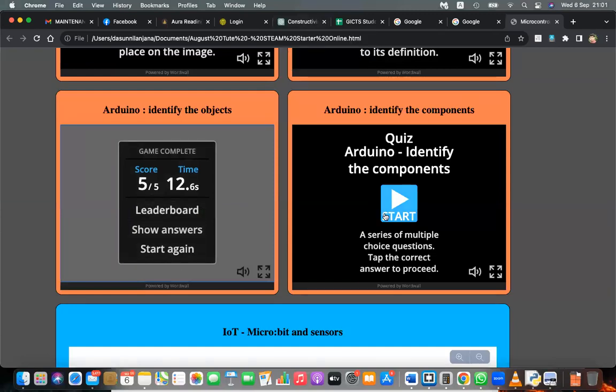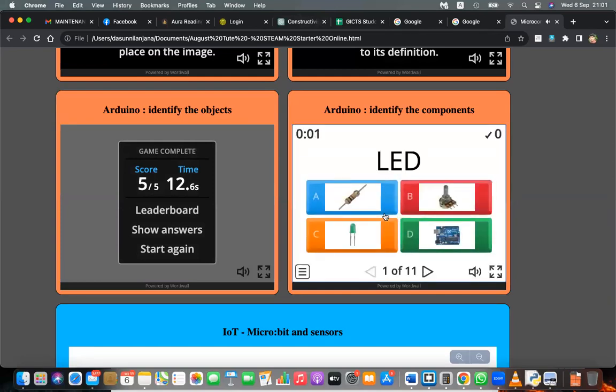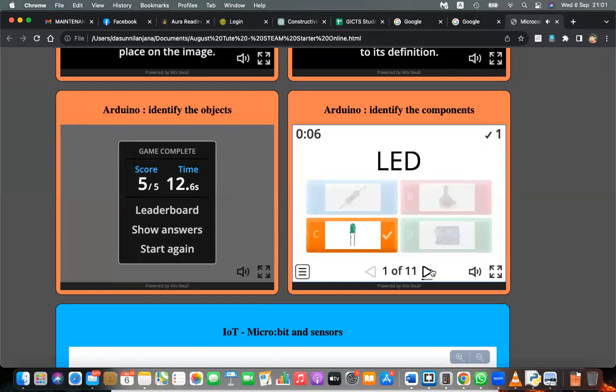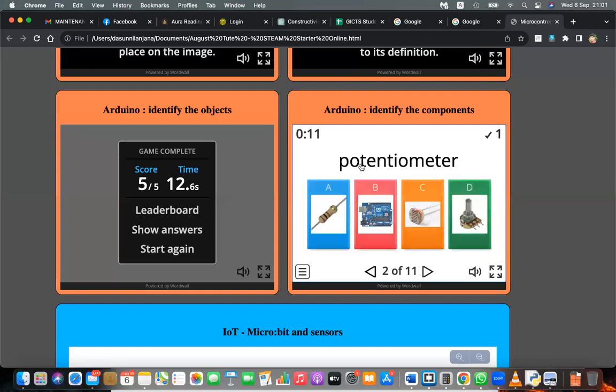Okay, next one. Just put one name, right? Otherwise, others are innocent. We need to identify these things, and this is LED. Next, next what? Okay, you can say potentiometer.